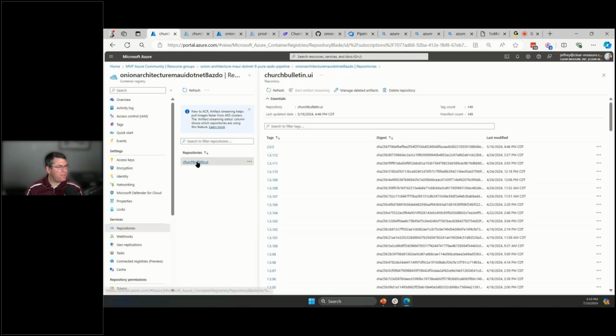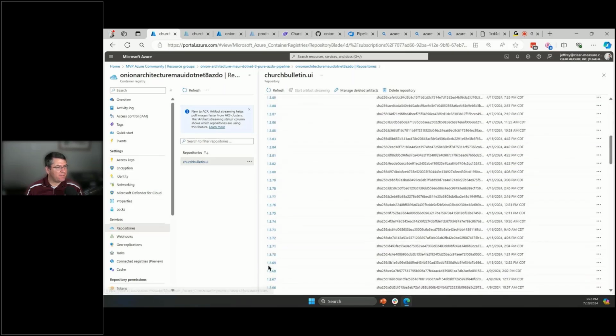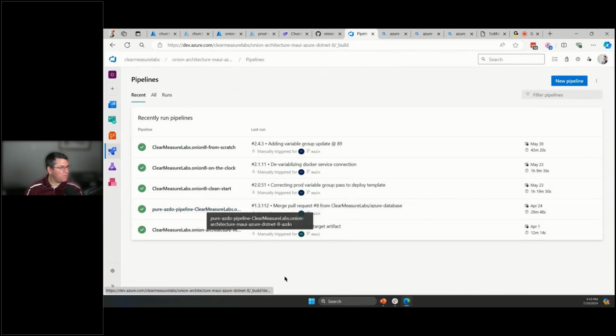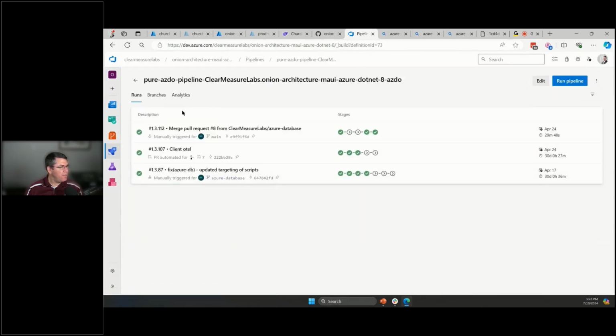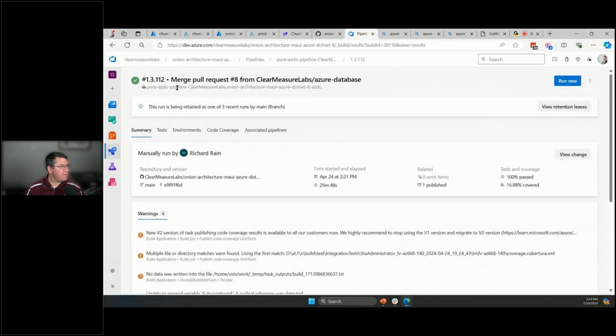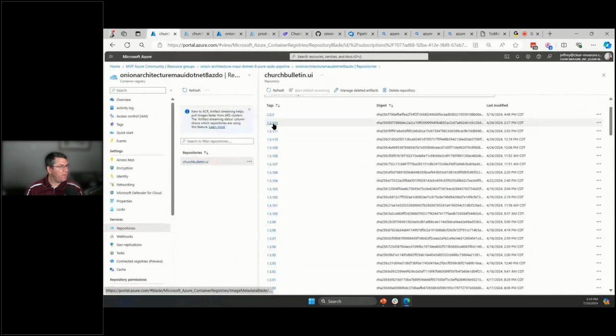But if I go into the container repository, I see multiple images and I see all the different versions that I've built. And so if I go back, I'm going to actually go to the build that has built all of these, which I believe is this one. And let's jump into here. Okay, so let's see, 1.3.112. Yeah, I think we had a straggler here we haven't removed.